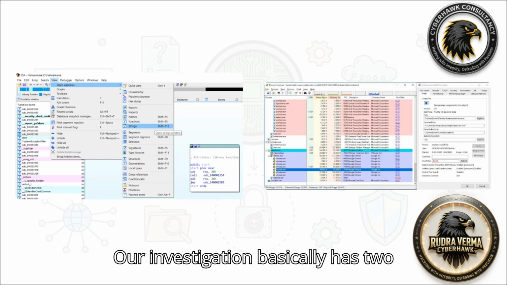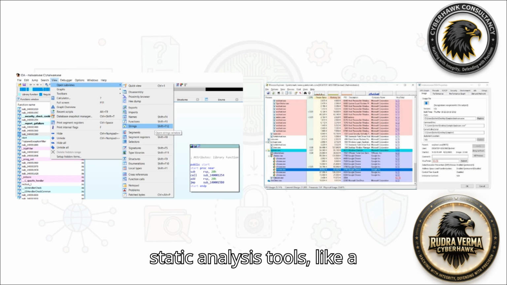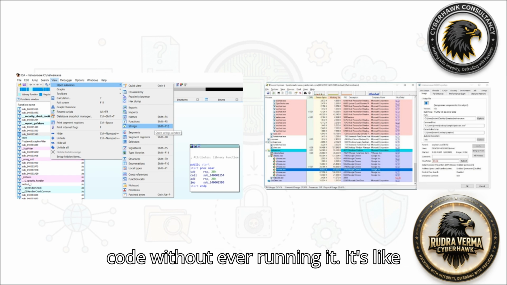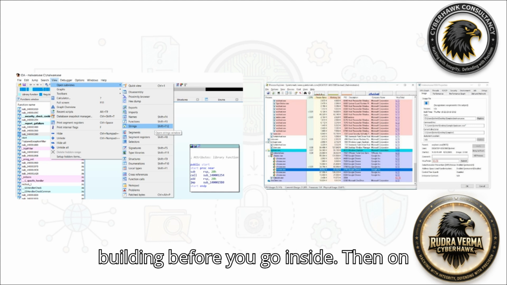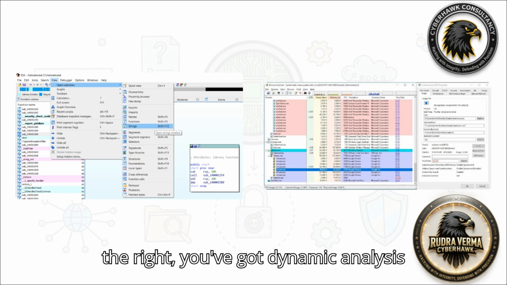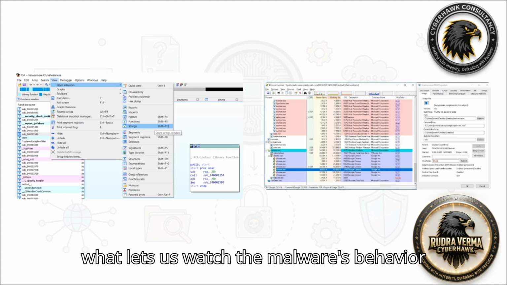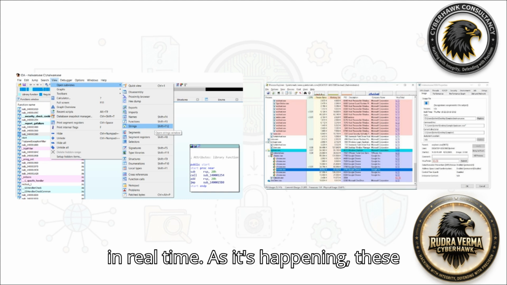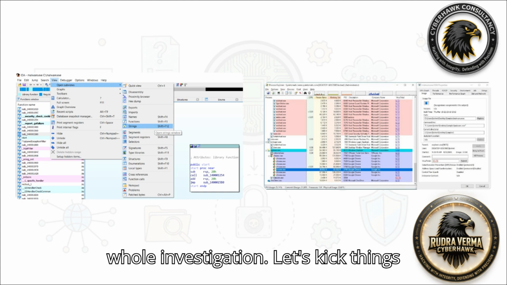Our investigation basically has 2 phases. On the left, you've got your static analysis tools, like a disassembler. This lets us examine the code without ever running it. It's like reading the architectural blueprints of a building before you go inside. Then on the right, you've got dynamic analysis tools, like a process monitor. This is what lets us watch the malware's behavior in real time as it's happening. These 2 approaches are the pillars of our whole investigation.